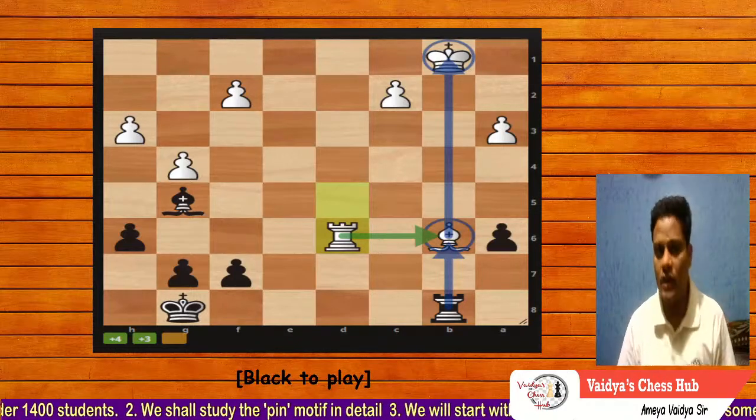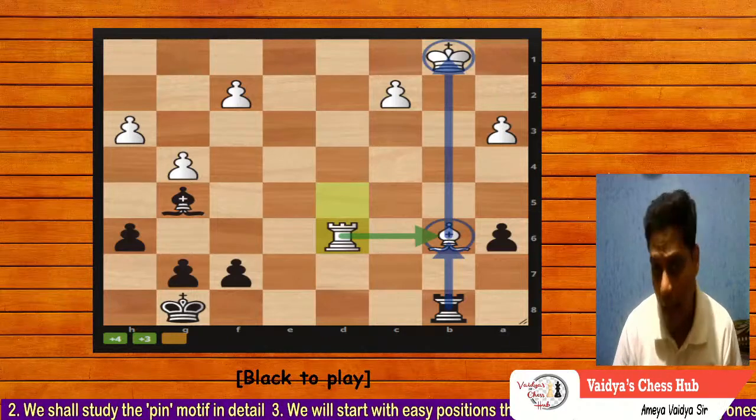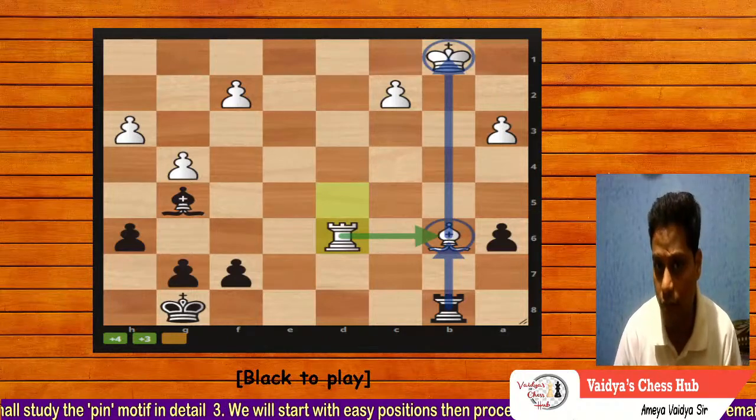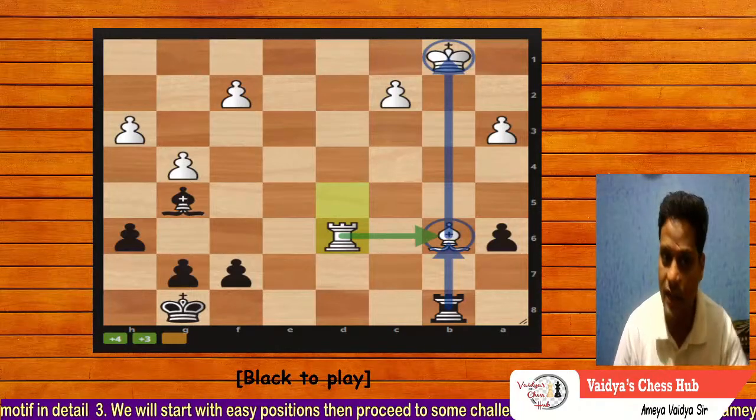Thank you, Namish. Attack the pinned piece more. Namish actually had the caps lock on, but he also used the shift key. So the only letter that was required in capital became small case and everything else is in capital.